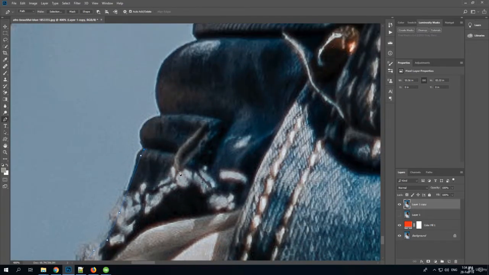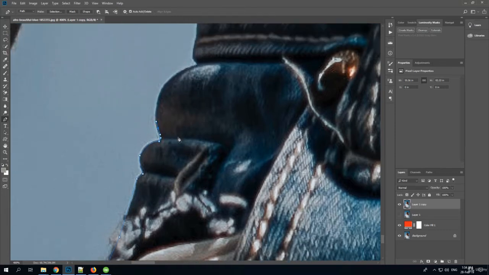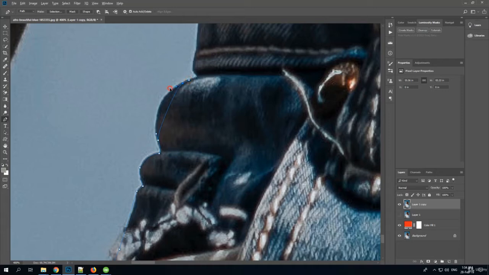As you can see, I'm doing this very fast, not paying attention to the details. Maybe like this. This is not good here, but I'm not gonna fix it right now.